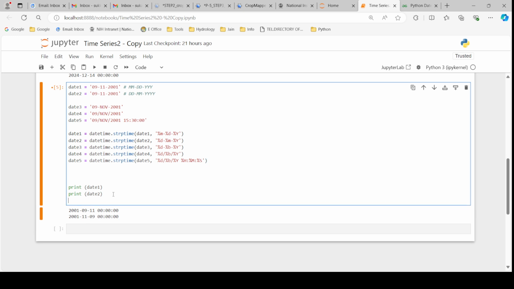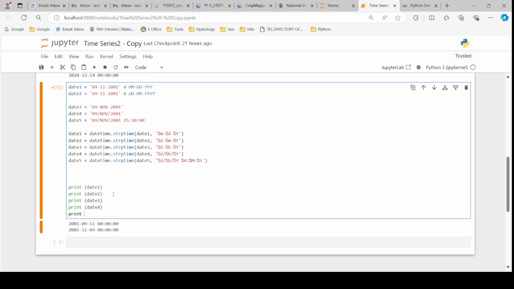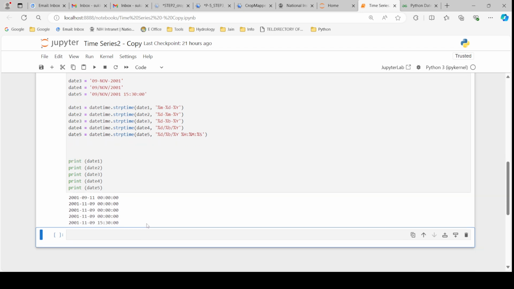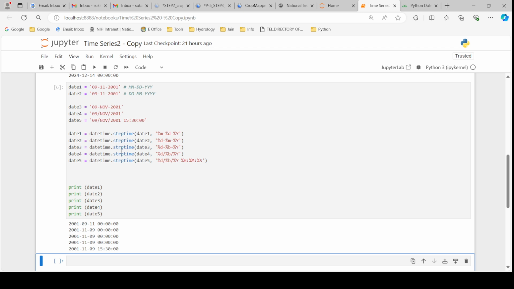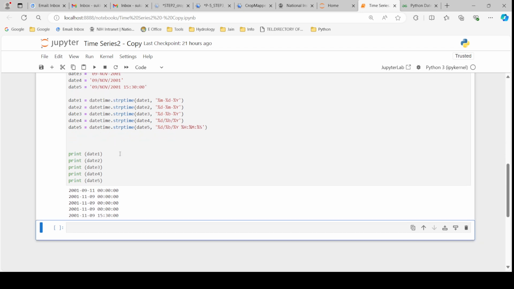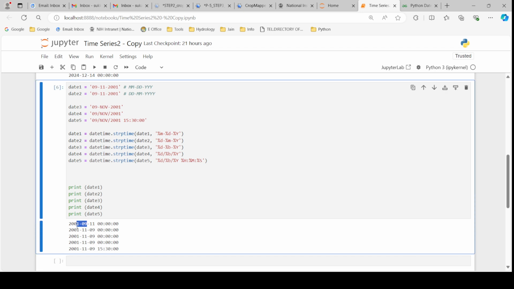Okay, now we are going to display date 3, date 4, date 5, and I will just hit enter and let's see. So now we can see that our code executed properly without any error, because there is no typing error. First of all, we have converted this particular date, which is 11th of September 2001.